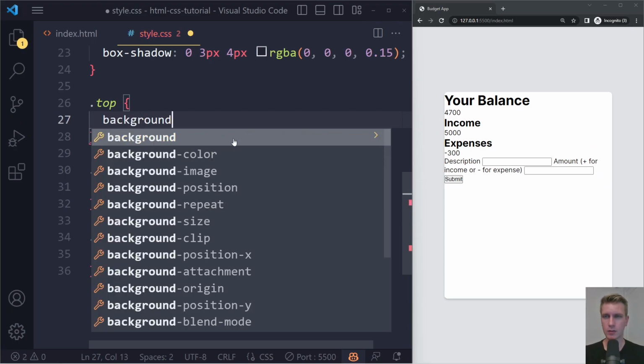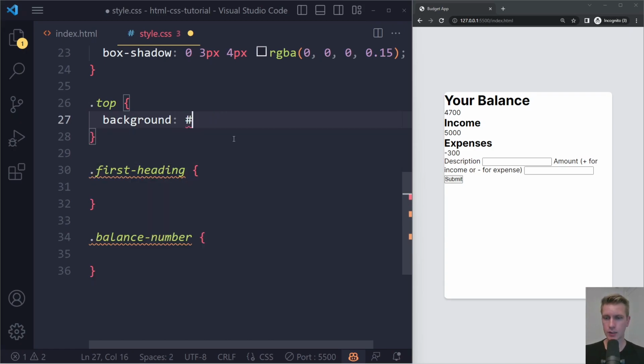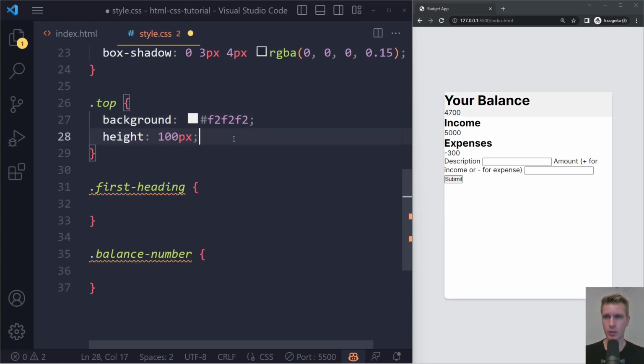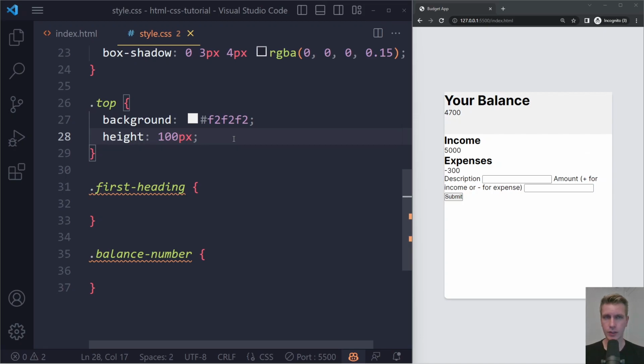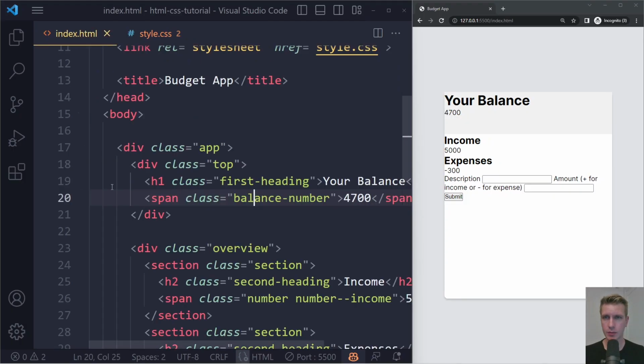Now let's add the background color to the top. You can also write background color, by the way, but background is just a shorthand. So we can say hashtag F2F2F2. So we get a different color. We'll give it a height of 100 pixels. And now we run into a layout problem again, because now we want to center these two in that top div. So this is a layout problem. We have these two, we want to center these two in this top div. So the parent element.